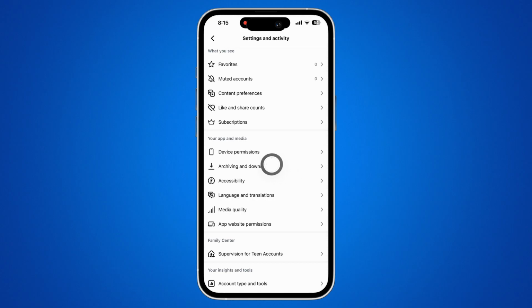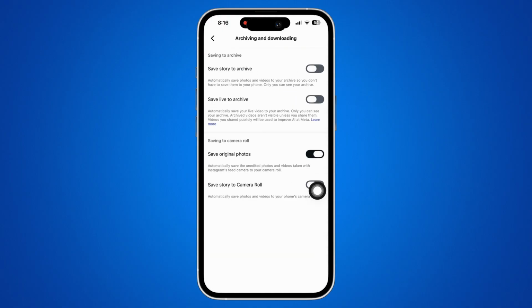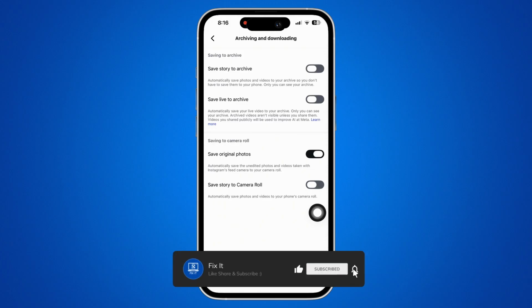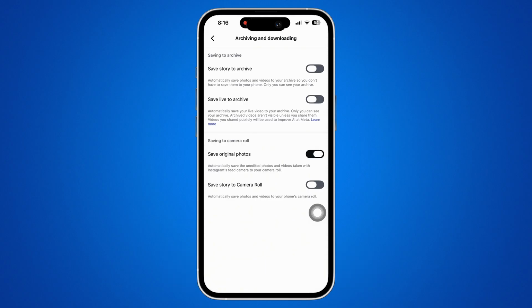Tap on the archiving and downloading option you see there, and then further go ahead and toggle on the toggle button for Save Original Photos, and with this, all the photos that you post will be automatically saved to your camera roll. So this was about how you can save Instagram photos and videos to gallery.